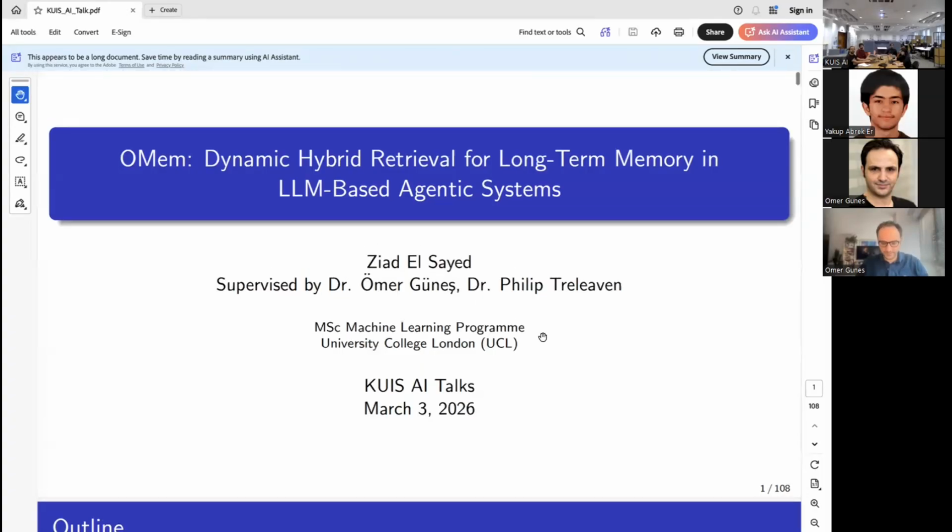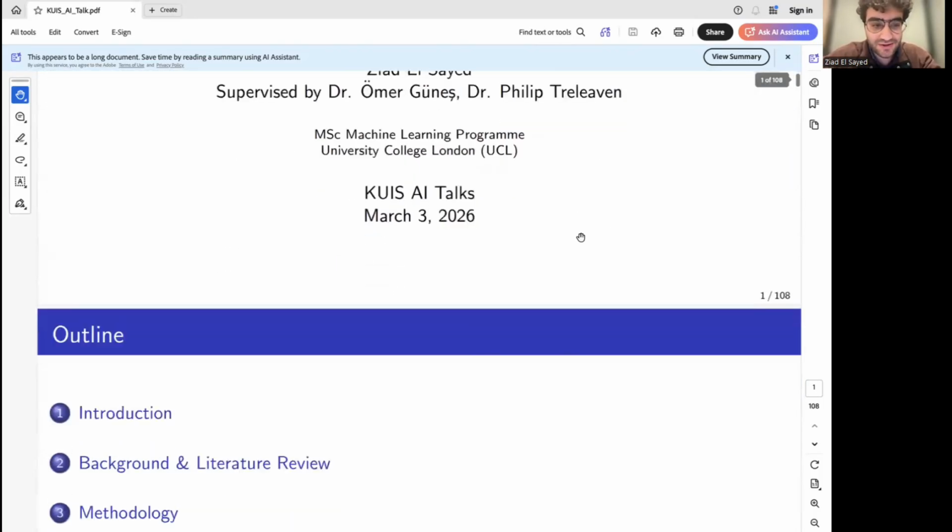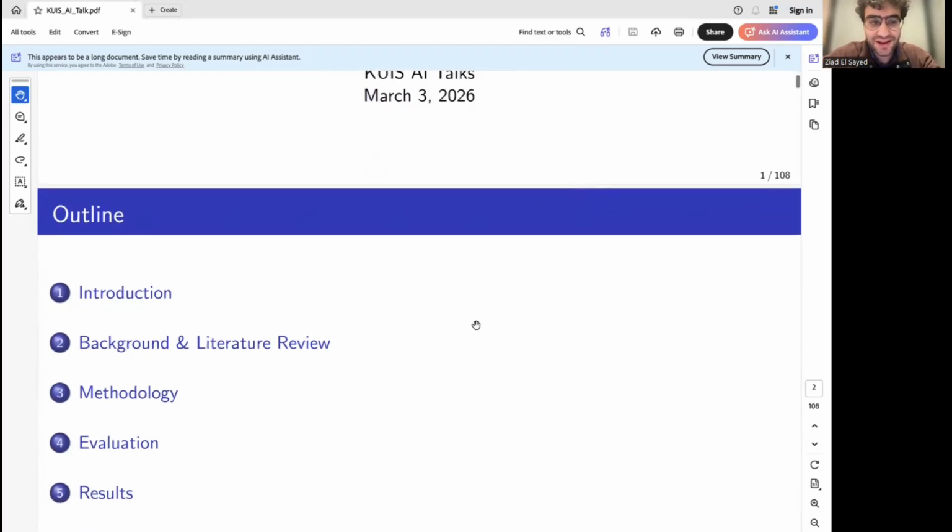All right, perfect. So yes, the title is OMem, Dynamic Hybrid Retrieval for Long-Term Memory in LLM-Based Agentic Systems. This was done at University College London, UCL, for my dissertation, and it was supervised by Dr. Omer here and by a UCL faculty member, Dr. Philip Treleaven. So yes, it's once again an honor to be here, and I'm really excited to present my research. I hope it's of value.